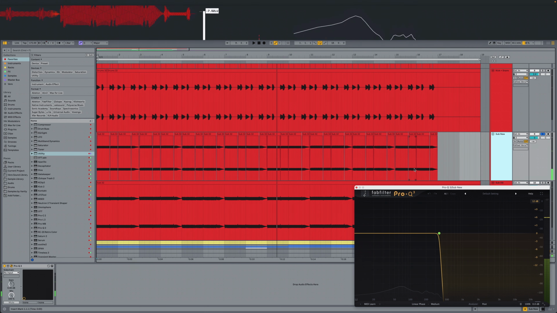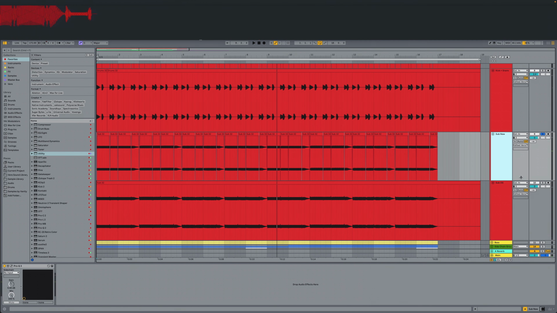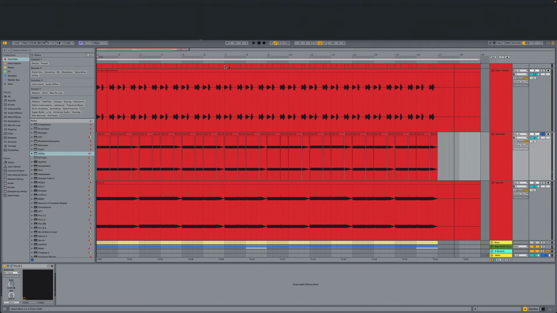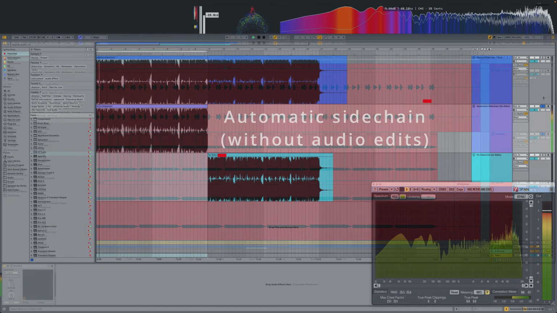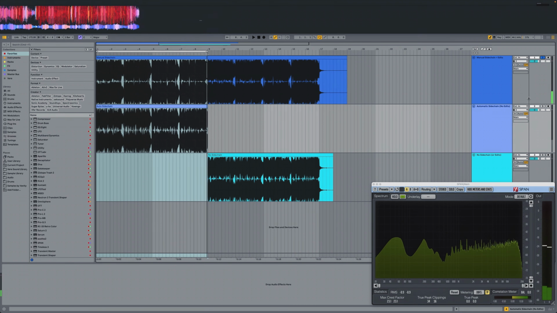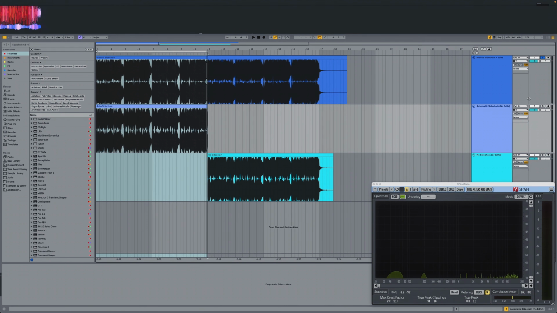Much cleaner. I then mastered these 3 channels and compared it with the version bounced straight out of Ableton with the same mastering chain, but without all of these audio edits I've just made. The edited version has so much more bass, it almost disappears on the other.